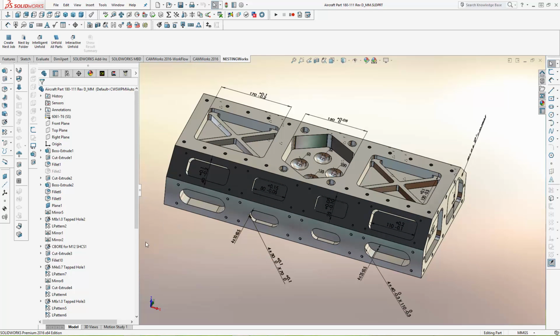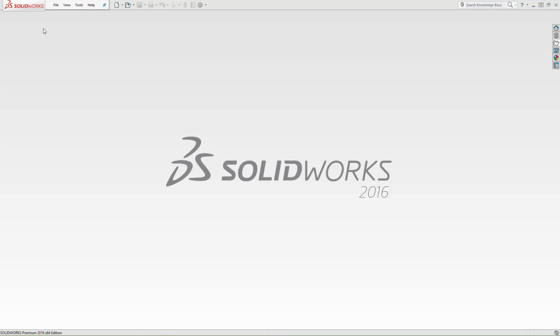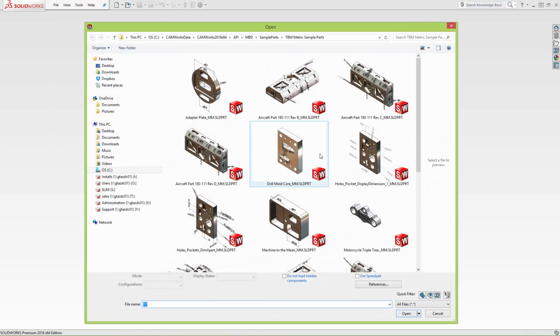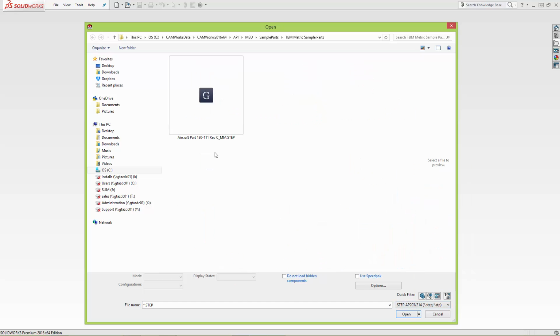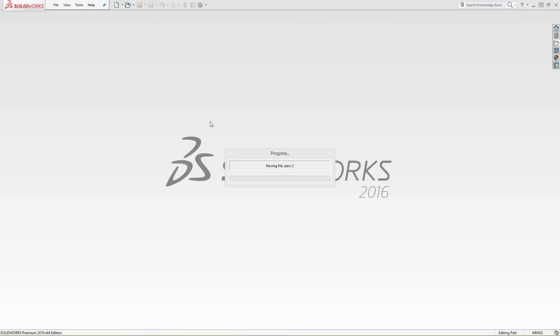Now you might be thinking, but we don't get models that have dimensions on them. When we get models, they come with drawings, and the drawings have dimensions and tolerances on them. So before we go any further, let's read a model into SolidWorks that doesn't have any dimensions and see how easy it is to add the additional information to the model.